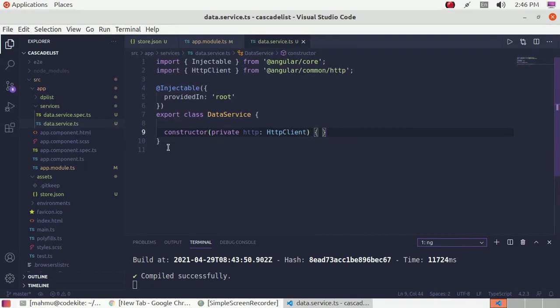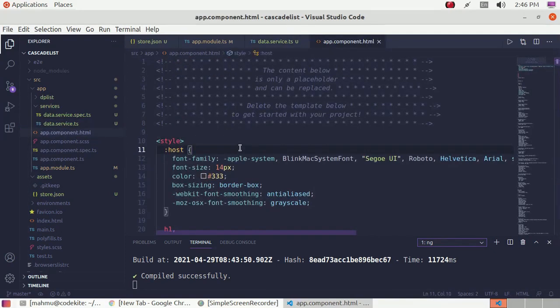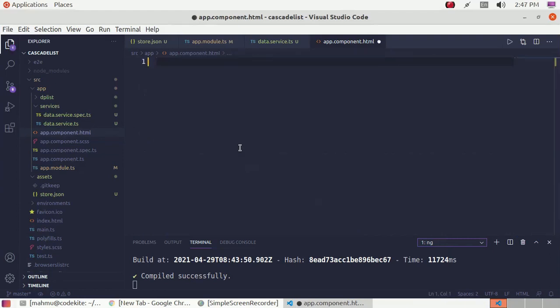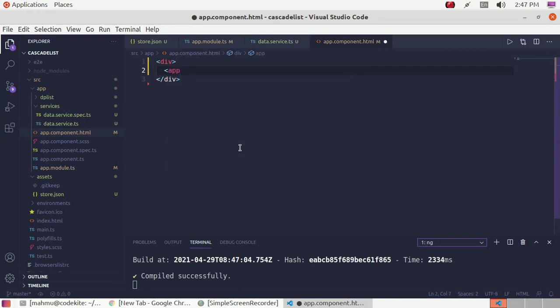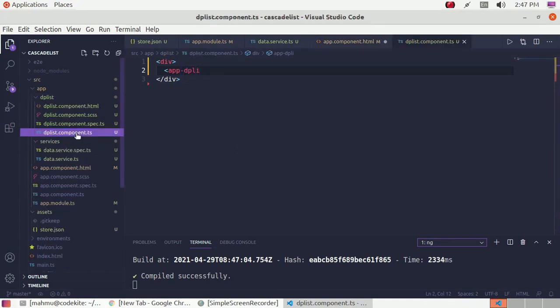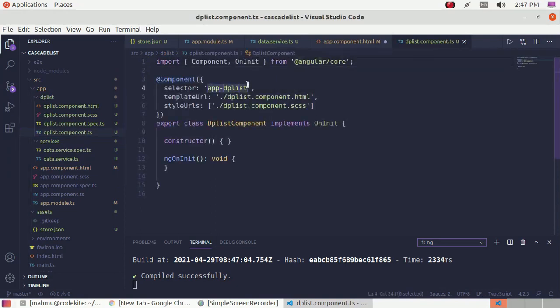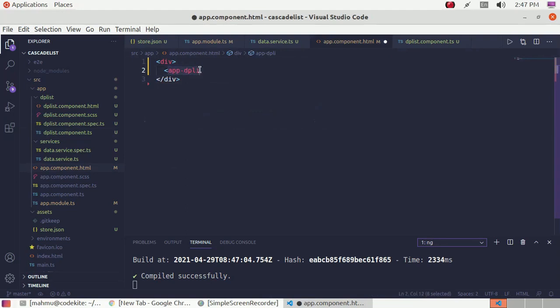Now open the app.component.html file and remove all of this. Okay, and add app-dplist. You can copy this selector.